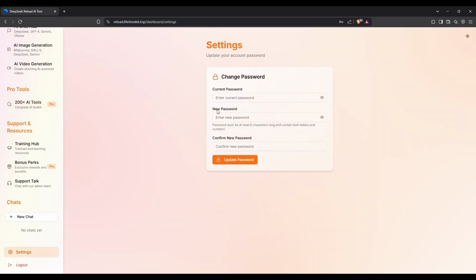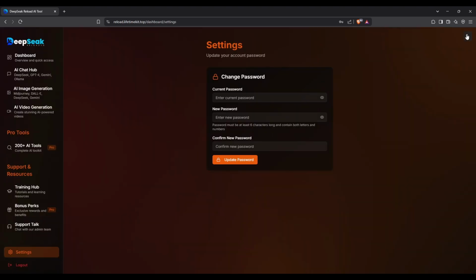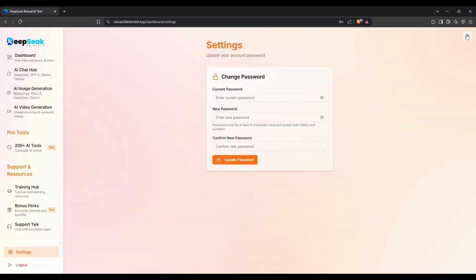Additionally, you can change your account password in the Settings tab at the bottom. Simply enter your current password, type your new password, and click Update to apply the changes. That's a simple walkthrough and tutorial of the DeepSeek Reloaded tool, along with a live demo.